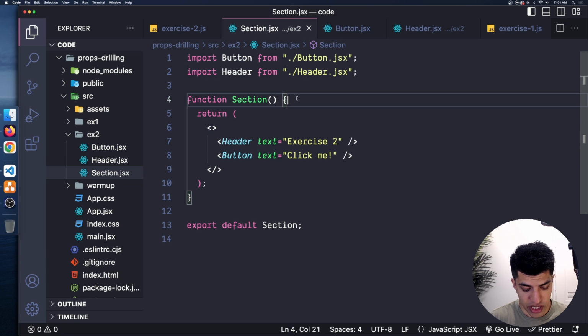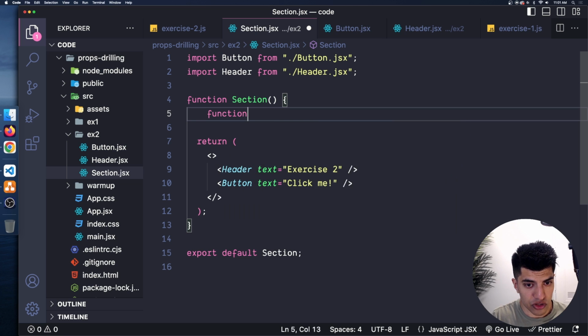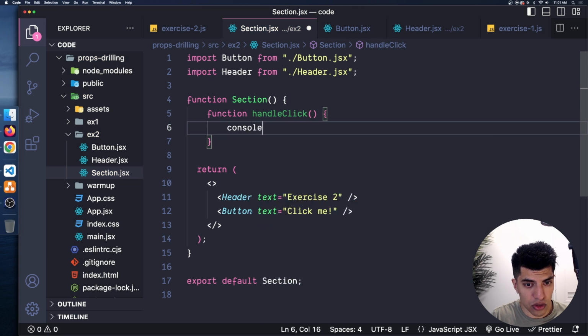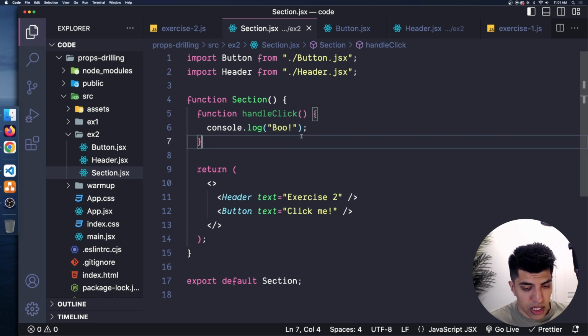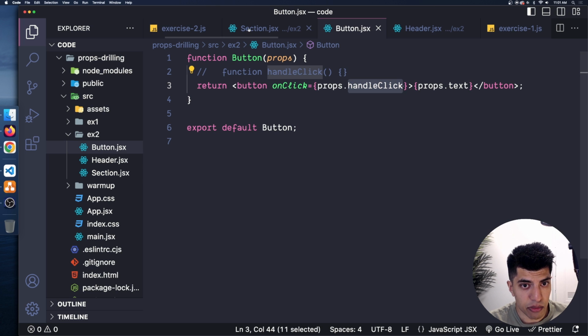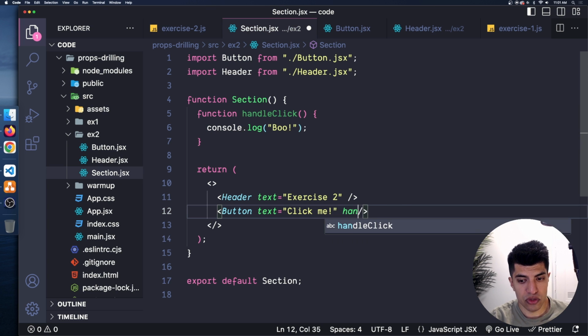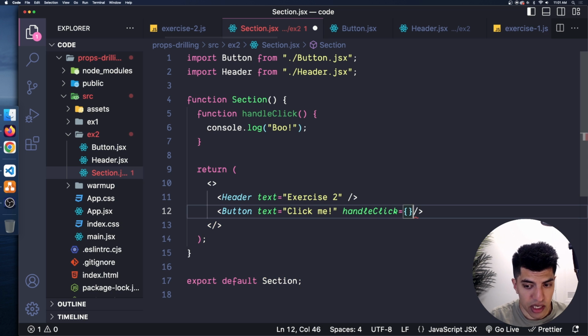Okay, all right. So in here, in section, I'm going to declare a function. I'm going to call this handleClick. And what this is going to do is going to console.log, and it's going to log out boot to the screen. All right. Now, we know that button is expecting a prop called handleClick to be passed in. So let's pass that in. handleClick equals. I'm going to put some curly brackets here because we have to make sure that this is the JavaScript reference to handleClick. We can't just pass in a string like this for things like functions.